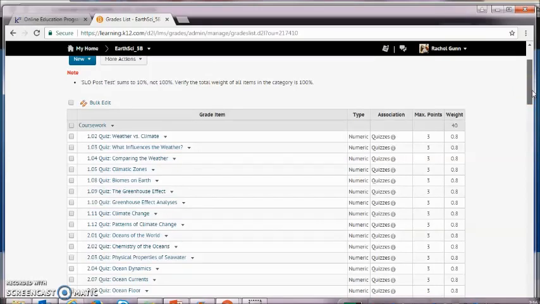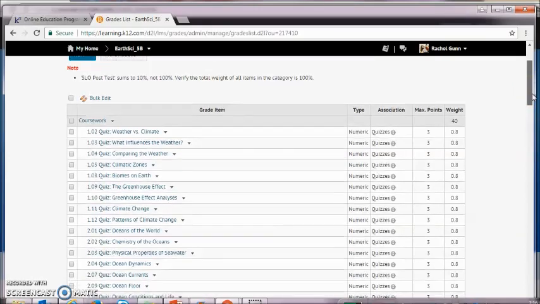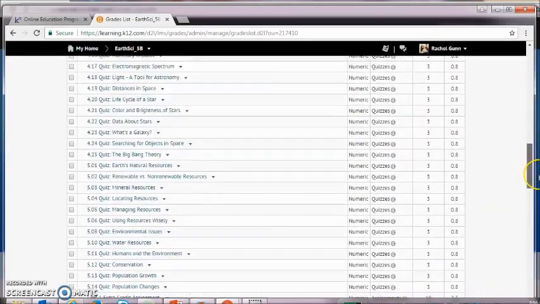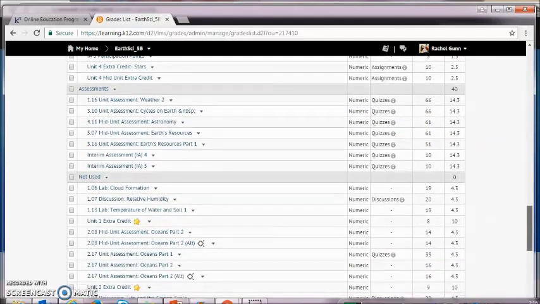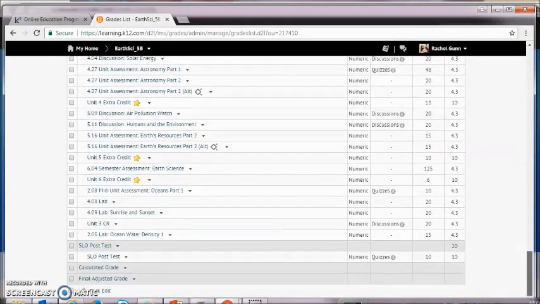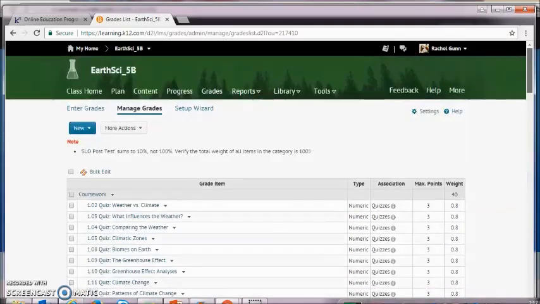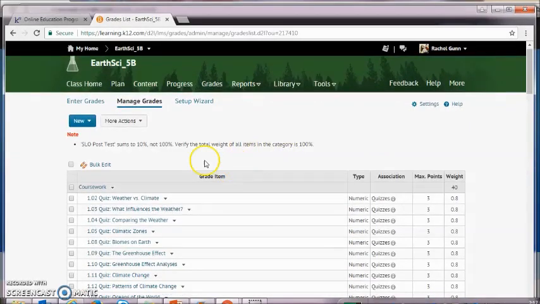So you're going to have, for example, this is divided into coursework, which counts as 40% of my student semester average, assessments, which are 40%, and then the SLO post test was 20%. So from the manage grades section, you can go in, you can edit the items, you can view statistics, which is important. If you have assessments in the OHS, viewing the statistics is very important for looking at your data.